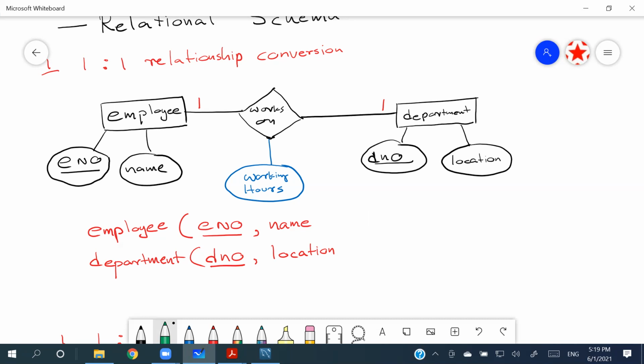If I ask you to find the location of the department where the employee Saman works, you don't have any clue to do that.